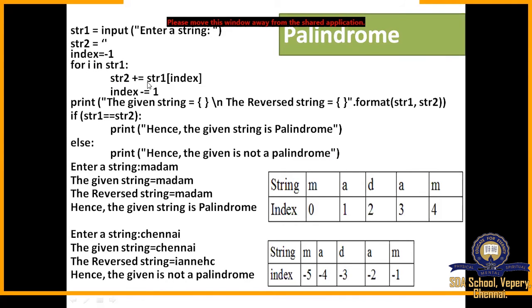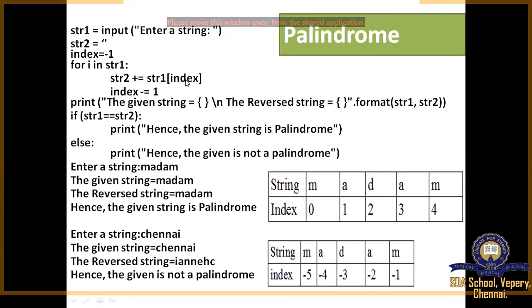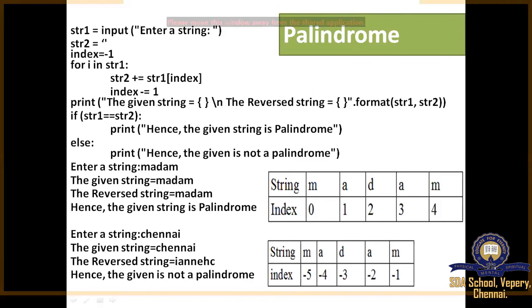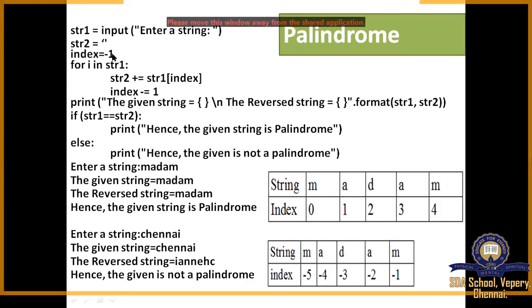str2 plus equal to str1 of index. The full form of this sentence is str2 equal to str2 plus str1 of index. At present, what's the index value? -1. So -1 means it's a negative indexing value. Negative indexing means the string will be operated in reverse direction. And this -1 will be allocated to the last character in the present string.